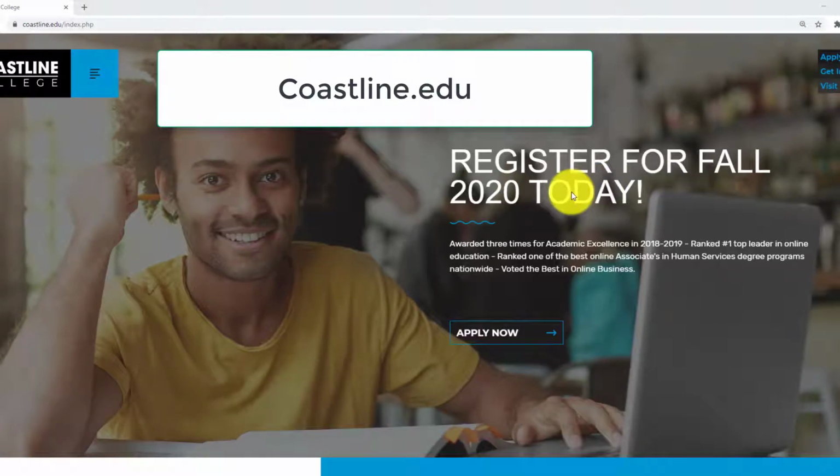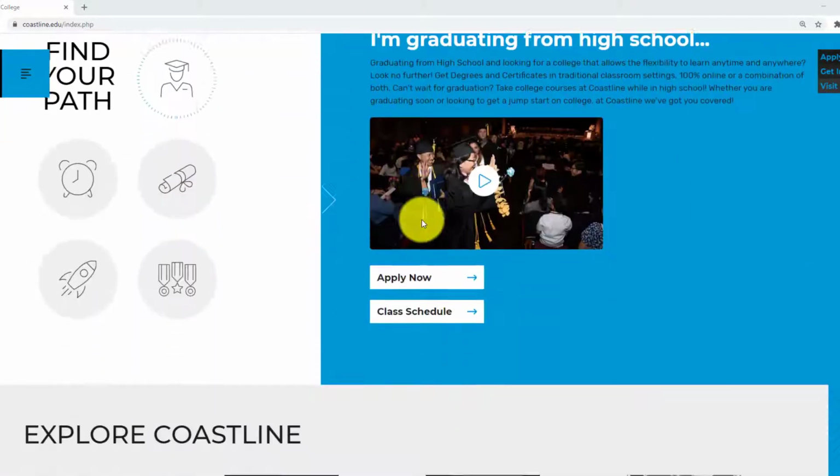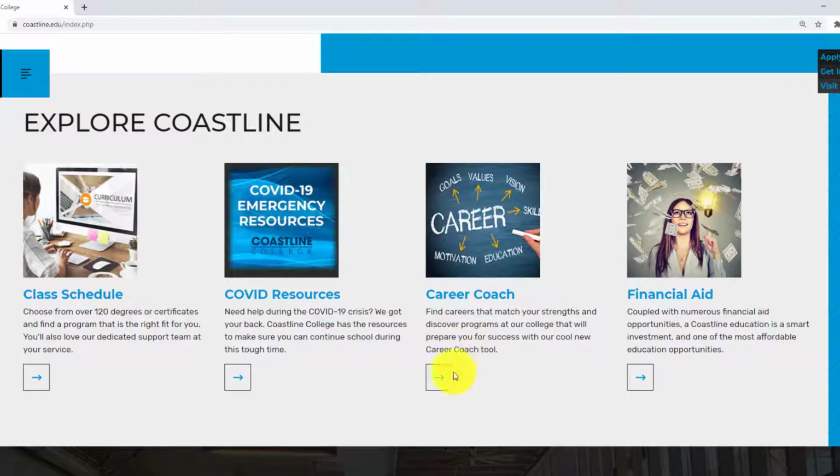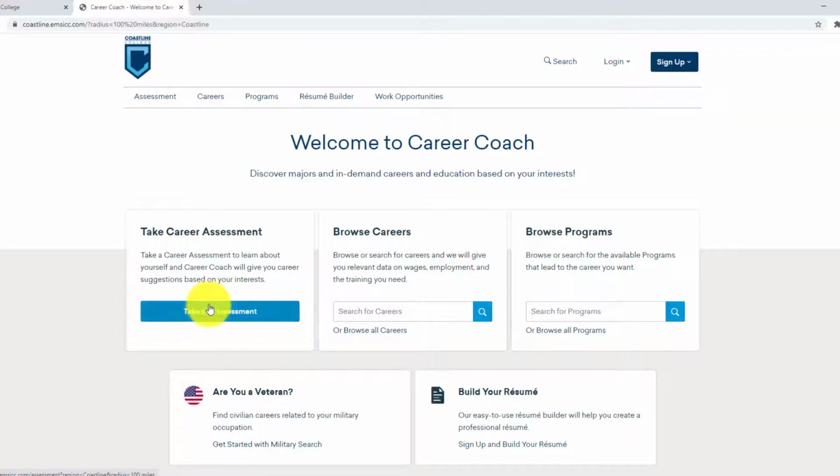So the first step is going to our Coastline website. Go to coastline.edu, and then scroll down, look for the button that says Career Coach. Click on this arrow. So click on Take the Assessment.